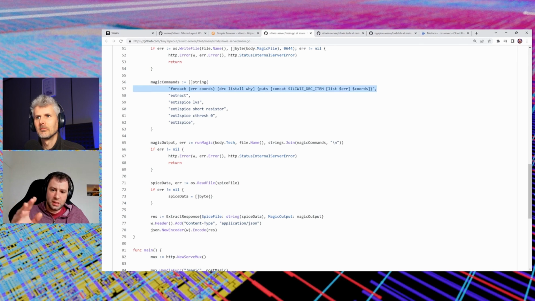You can actually see the list of commands that we are sending to Magic. The first one does the DRC, and then the other ones take care of the circuit extraction. And finally, it has two outputs, the Spice file and a list of DRC items, and it sends them back to the browser. So we have this Go program, which is compiled into an executable.